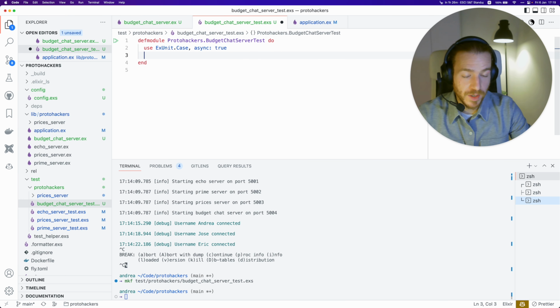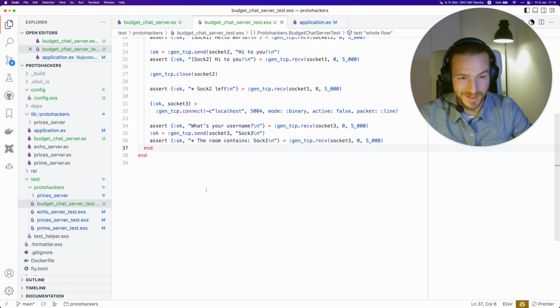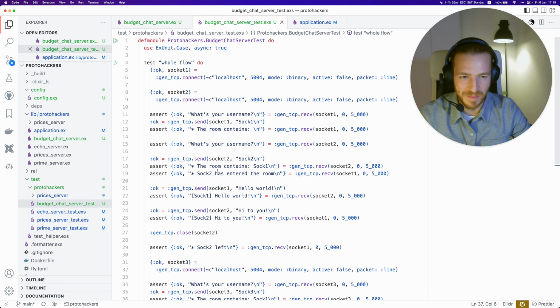Okay, and what I'm gonna do here, I'm gonna cheat and just copy paste this from my notes. We're gonna step through this, but at least you will not have to look at me type all this stuff. But the whole flow is gonna consist of starting a couple of sockets, connecting them to our server, and then we kind of test the interaction.